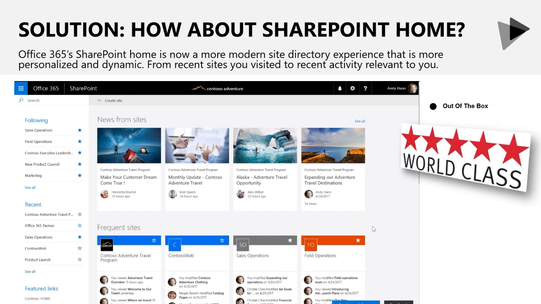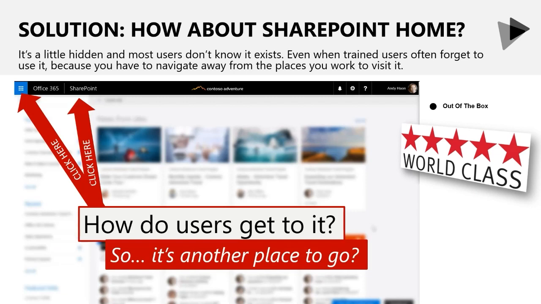The problem with this is it's unfortunately hidden. Most users don't even know that this exists. It's in there if you click on the SharePoint word, or if you click on the app launcher, sometimes they call it the waffle, and you click on SharePoint. It's the SharePoint Home where this experience is.